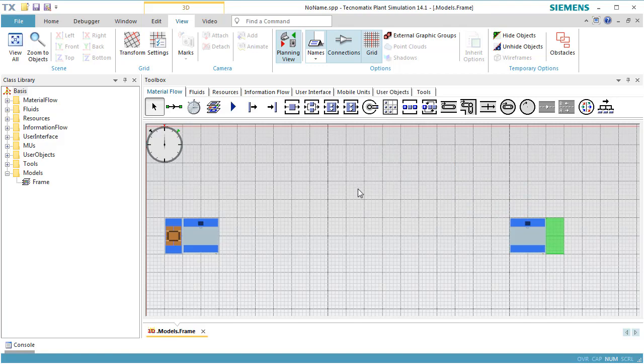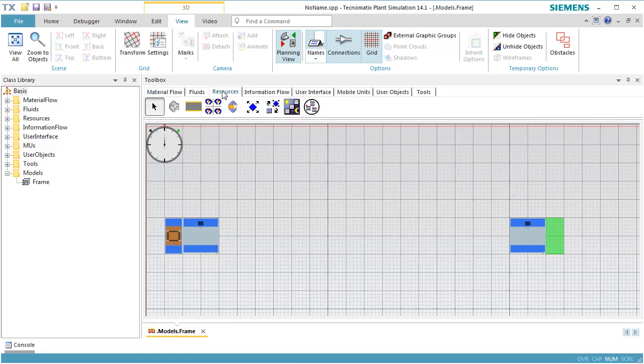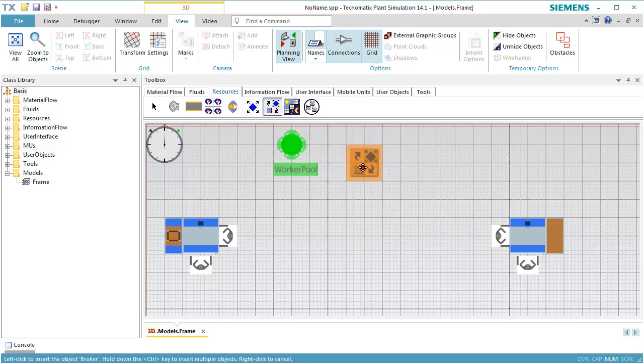Then, we click the toolbar Resources and insert the objects which the worker requires to do his job, namely, the workplaces associated with the individual stations on which he works. The worker pool is where he walks from to the workplaces and where he stays when he's not working. The broker is who assigns the services which the station requests and which the worker executes.